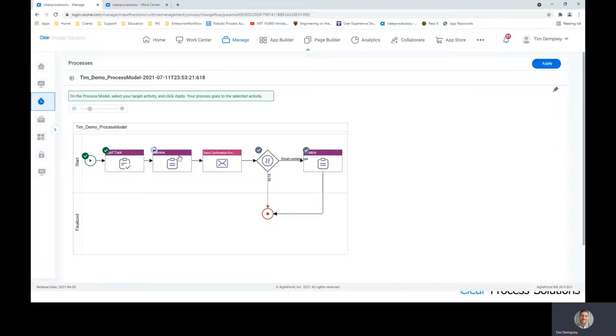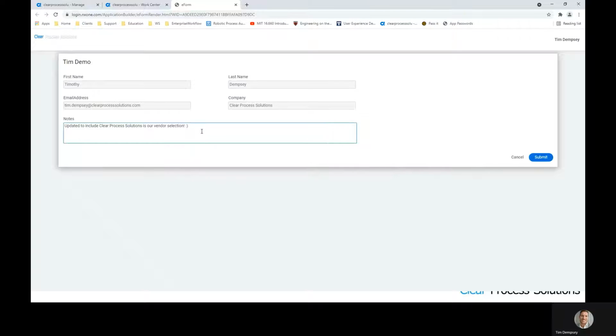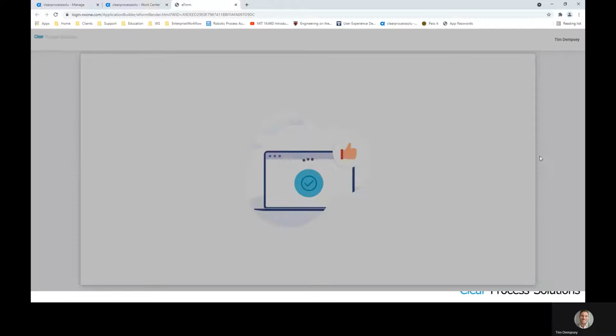From here, the workflow will bring us back to a review task. An email notification will be sent out, and then a finalized task will be reassigned to us. So if I come over here to my Work Center, we can see this was once finalized, and now we have review. I'll go ahead and open this task. Update some of the notes. We'll click Submit.